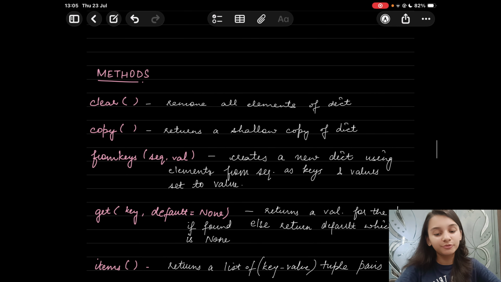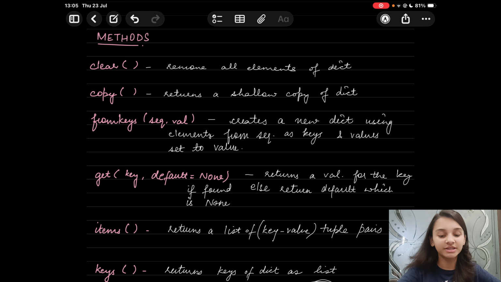Now let's quickly move to the methods that we have for dictionary. Firstly, we have the clear method, which removes all elements of the dictionary. Moving to the next one, we have copy, which returns a shallow copy of the dictionary. Next, this one is important. We have fromkeys, in brackets you mention the sequence, comma, the value. So it creates a new dictionary using elements from the sequence as keys and values set to value, right? The sequence you will mention will act as keys and the values will be set to the value.